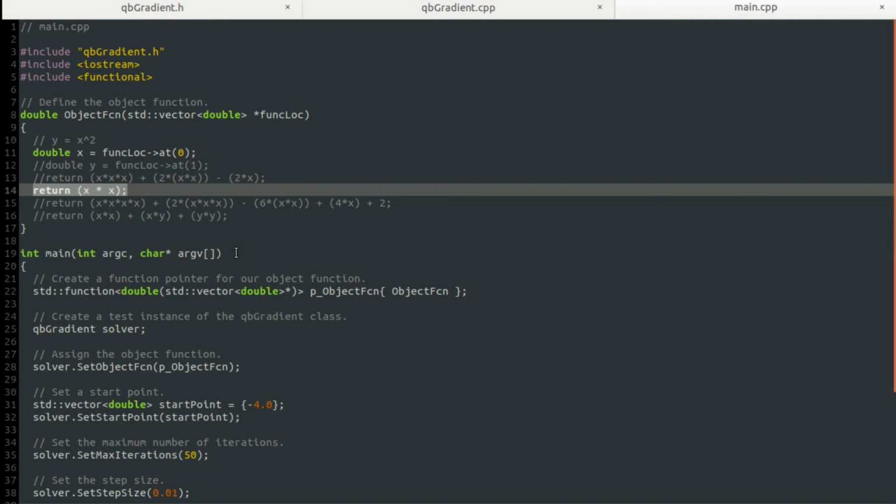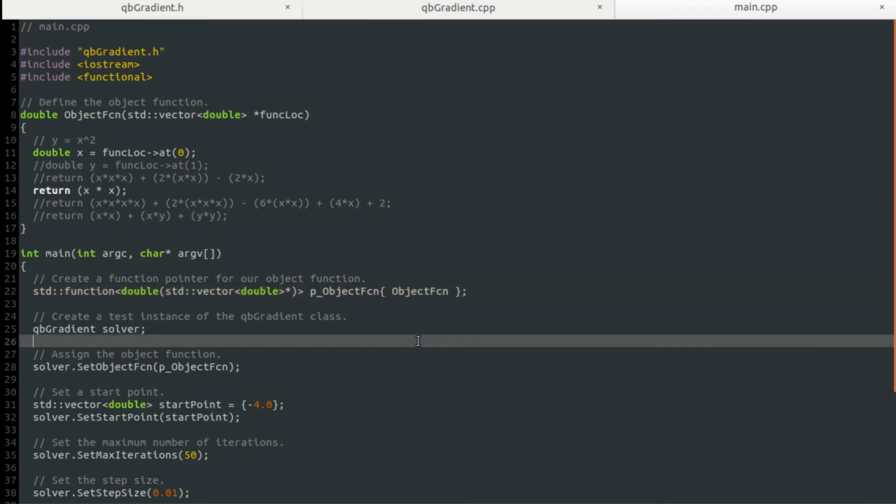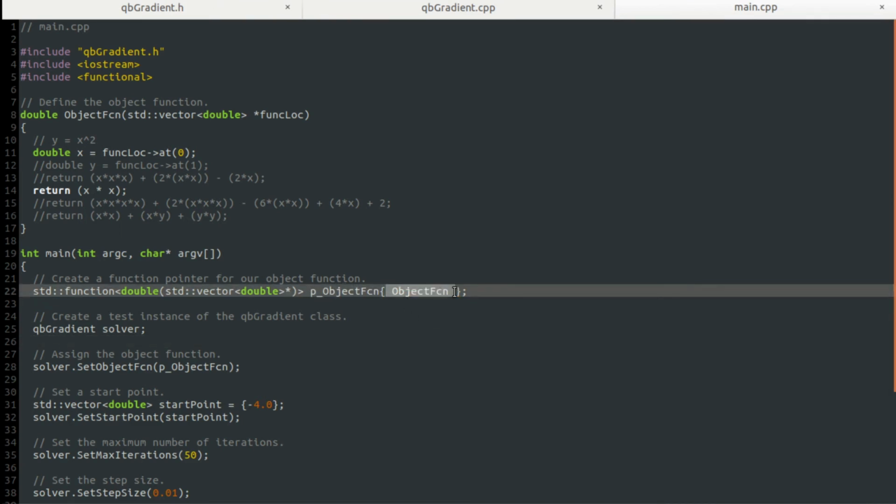We could delete all of this commented out code, and our object function then consists of only 2 lines of code, and that's it. And now all we have to do is create a function pointer pointing to that, which we do using this syntax here, so std::function, and then we specify the form. So we have as output a double, and as input a pointer to an instance of the vector class of type double, and we're going to call it p_object_function, and we're going to build it out of object function.